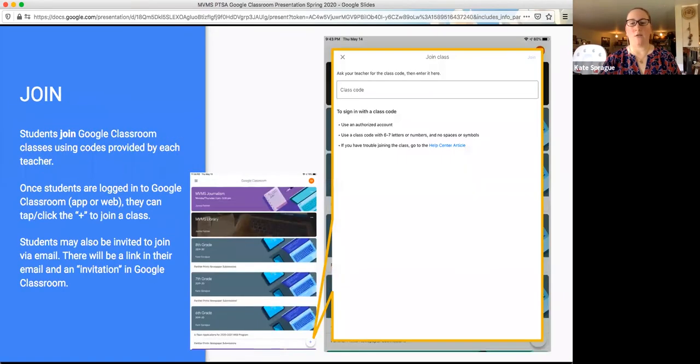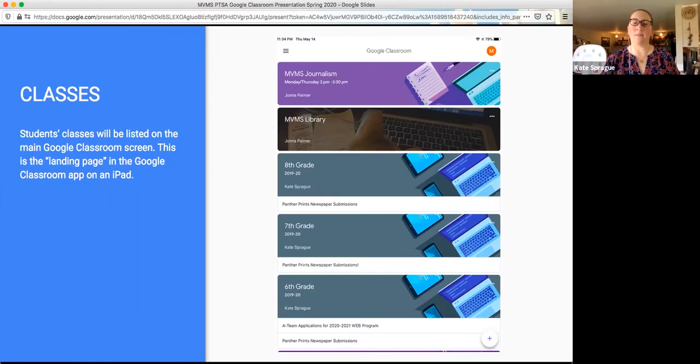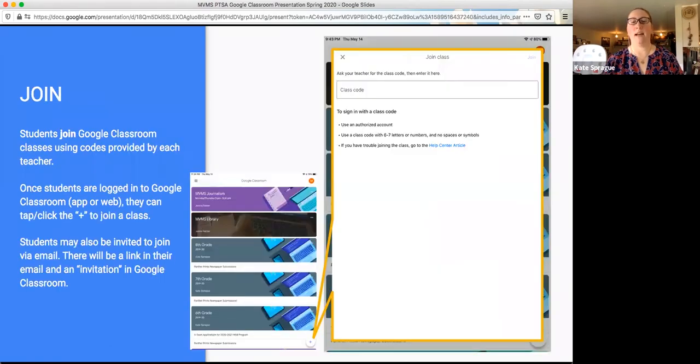In the right-hand corner of that screen, you'll see the plus button in a circle, right-hand bottom corner. It appears in a different place in a browser, but on an iPad, it's down there in the right-hand corner. And you'll see that here I've shown what happens when you tap on that plus sign. So you get the option to join a class. And so this is just telling you how you would do that. You get a class code from your teacher. Most of your students have probably already done this.